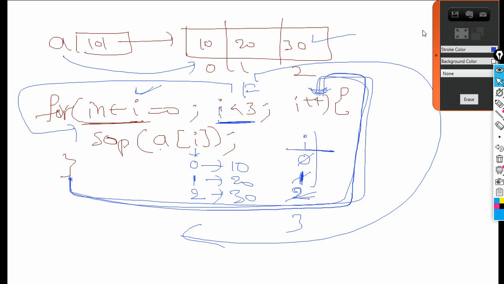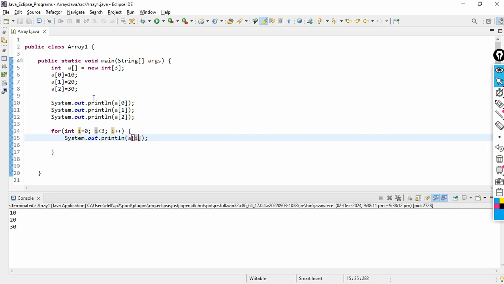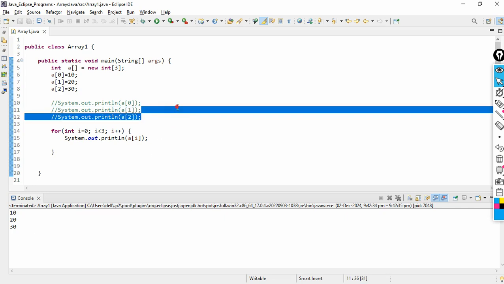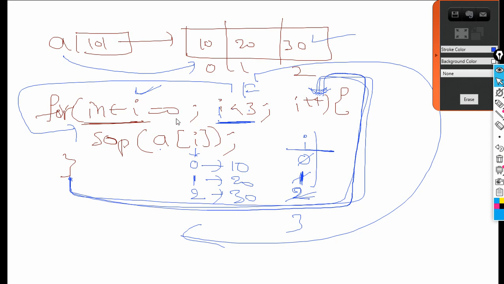So what I mean to say is, here a of i means i may be any number from 0 to less than 3. So i can be 0 index, 1 index, 2 index. This is how you can print arrays using a for loop. Let me put a comment here. Now this is how we can print using the loop. I got the same values 10, 20 and 30. So this is how we can access the elements using a for loop.